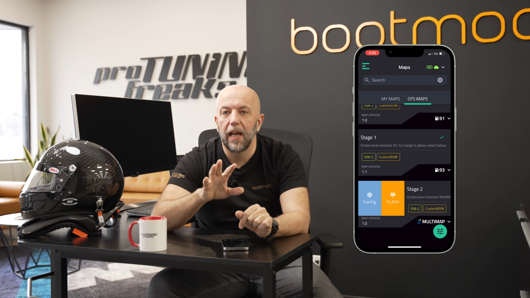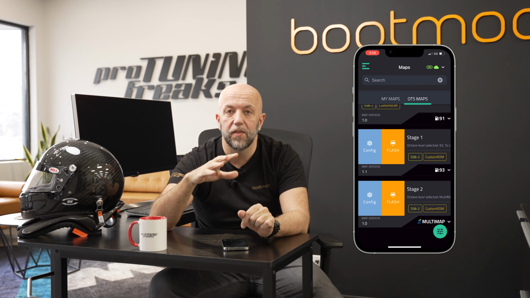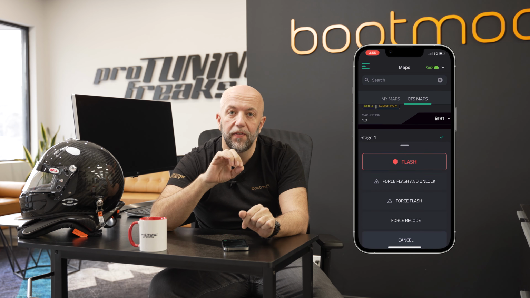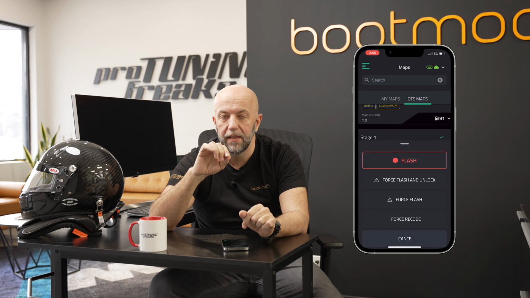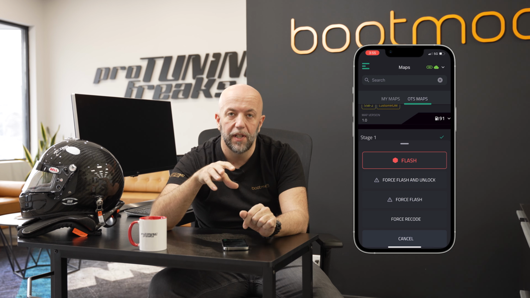You'll also see we added swipe menus on the My Maps, on actually a number of screens, but on the Maps screen, if you swipe to the right, you'll see the map config button come up, you'll see the flash button, so it's an easier way to get the flashing of any of the maps after downloading them.